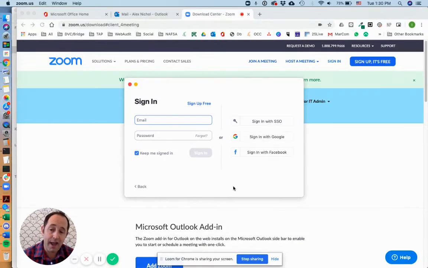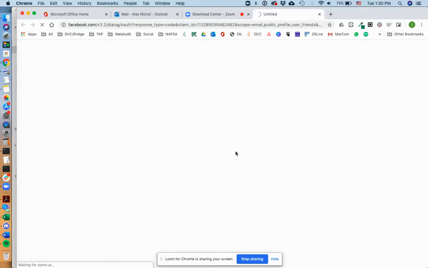Since I already have an account set up, I just used Facebook to sign in. You can use Google, or you can create a password to go with your email address. I'm just going to click sign in with Facebook.